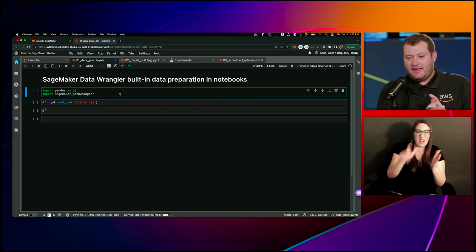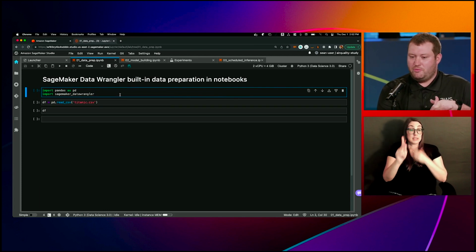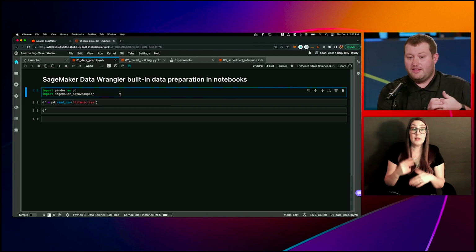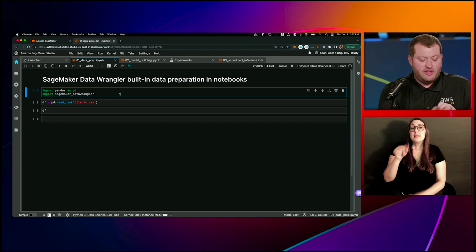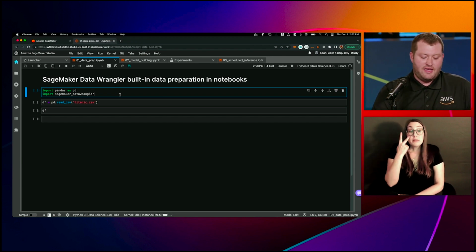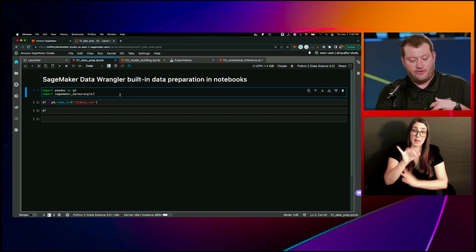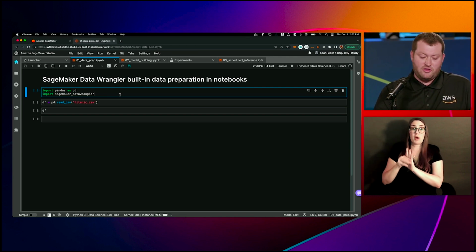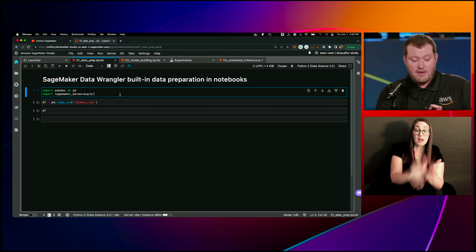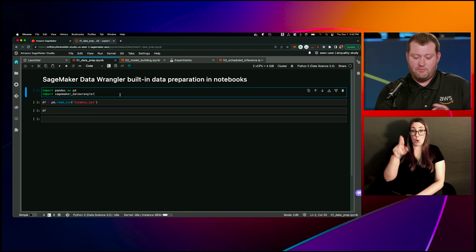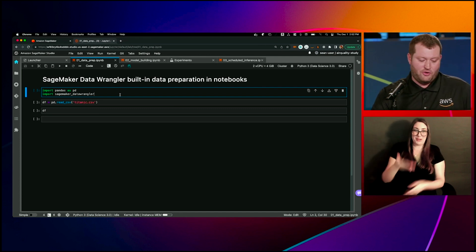The first mundane task that we've seen as people develop in Jupyter Notebooks with SageMaker Studio is data preparation. Yep. So we've seen through time that a lot of the tasks that people need to do as they go about building data sets for their machine learning models is pretty repetitive and a lot of boilerplate code. So we're happy to introduce SageMaker Data Wrangler built-in data preparations within the notebooks.